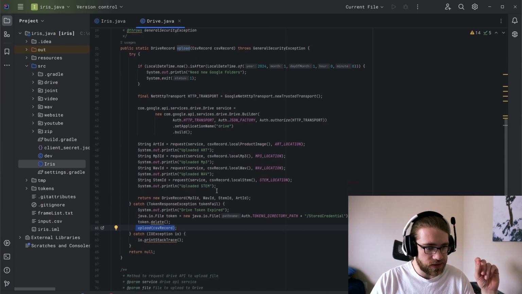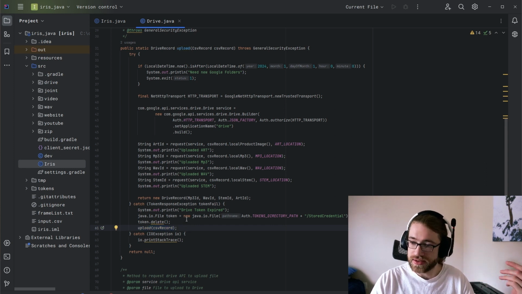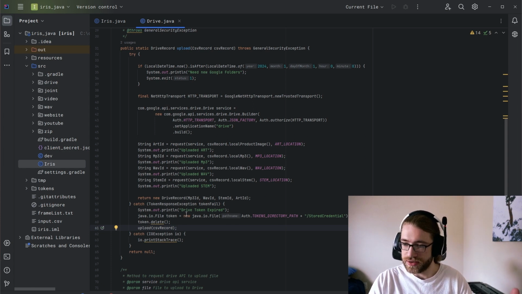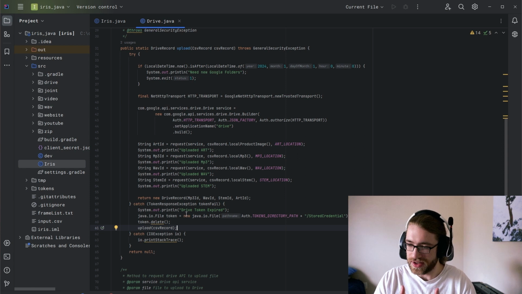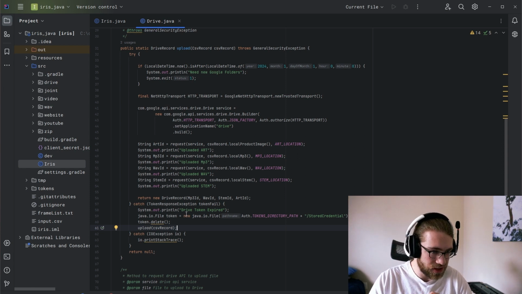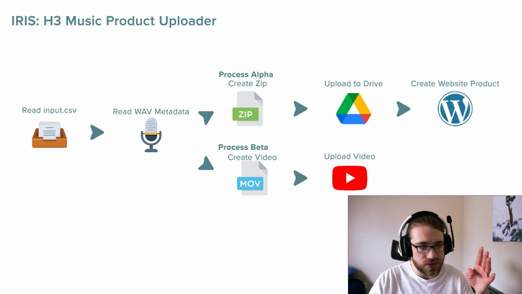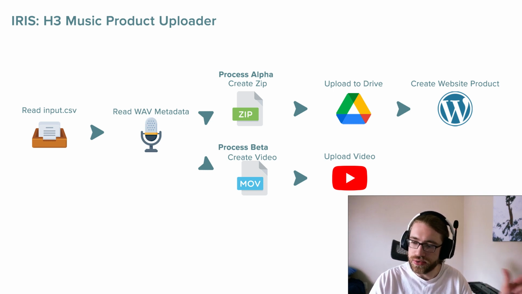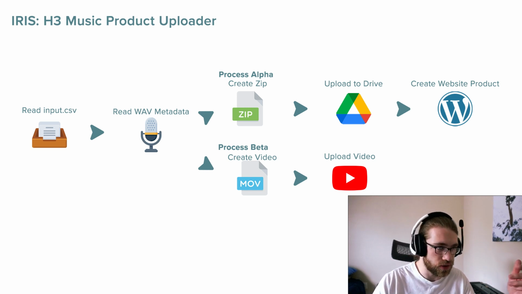When it runs, if it has an expired token, it will delete the old token and then rerun. And when it reruns without a current token on the local machine, it will request you to re-input all the authentication stuff to get a new one. And so that occurs with the Google Drive upload. All of the Google Drive links, the special IDs, are then saved as a record to be used by the WordPress and WooCommerce upload portion of the program.